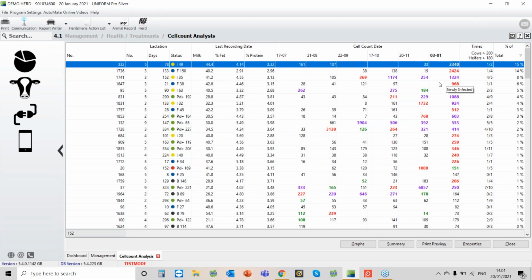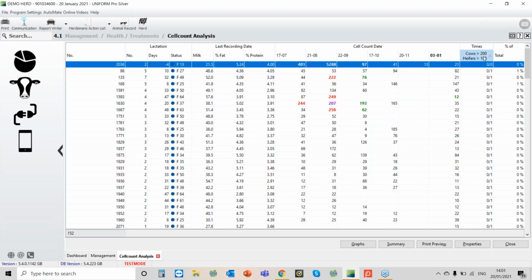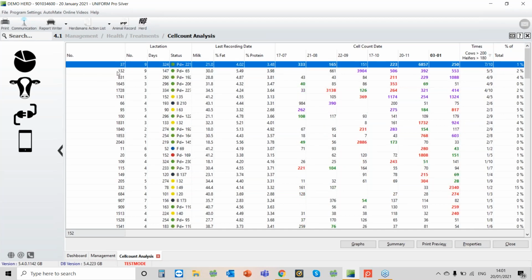Are we able to see the cow that keeps having the highest cell counts? Yeah, if you want to see the kind of persistent offenders, what you can do is if you click again and click again, here we can see 37. So out of 10 recordings, on 7 occasions, she was above the threshold. 132 out of 5 recordings in the current lactation, 5 times she's been too high.